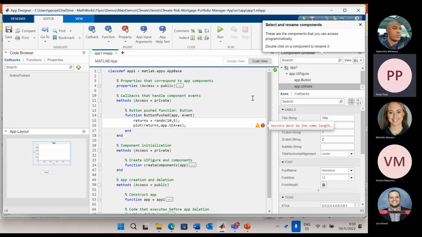Anyway, I don't want to waste time looking. But you just plot the variable onto the axis, and then it should run and show the functionality. So the idea is you design the app, and then you assign functionality through this code. As you can see, you don't have to code anything. The app does it for you. Just include the functionality.